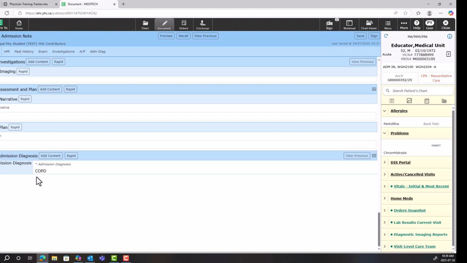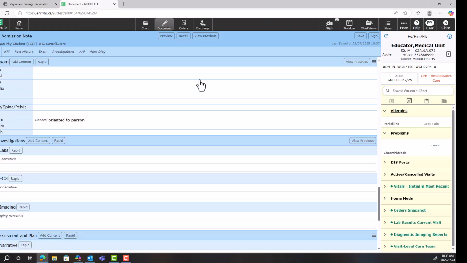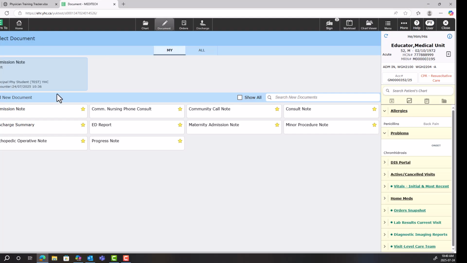If you are in a document and you realize it's the wrong template or you're on the wrong patient, you can click on the hamburger button next to admission note and then click Change Document Status to Deleted to remove this document. If you are in the middle of the document and you get pulled away, you can hit the Save button. This will save the document for you in your document bar.